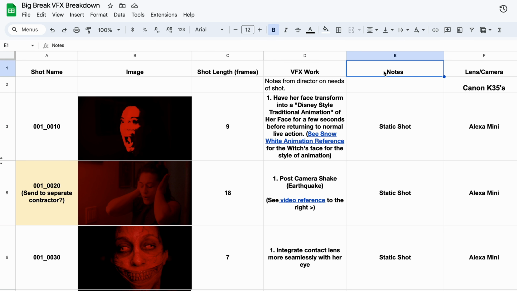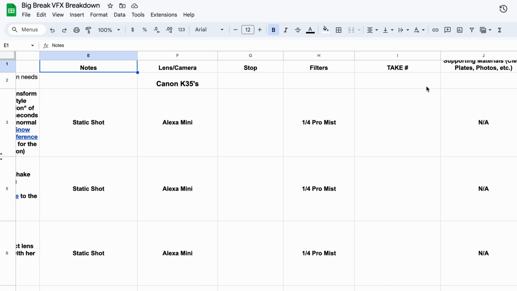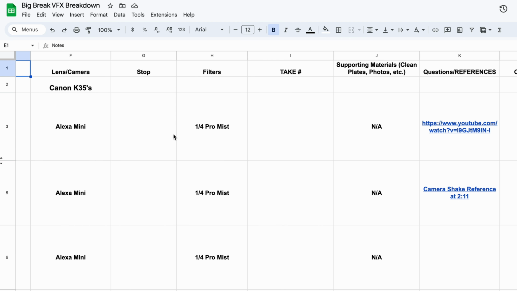So I'll put a link in the description below to a copy of the breakdown sheet we use for Big Break so you can see it in more detail. But you can also check out right now some images of the breakdown sheet we use for Big Break.